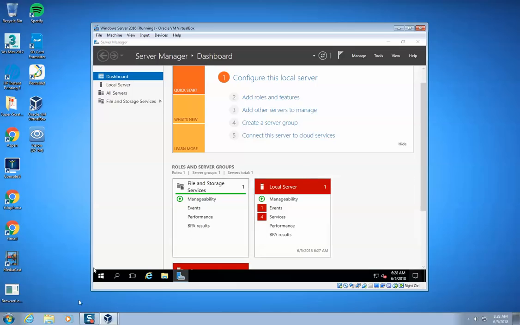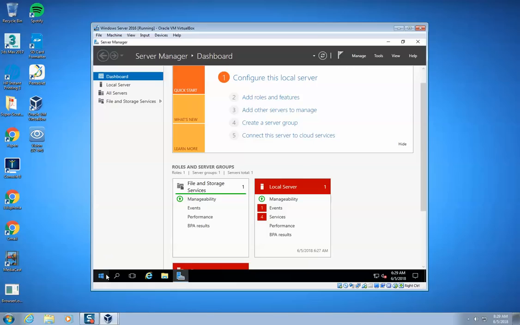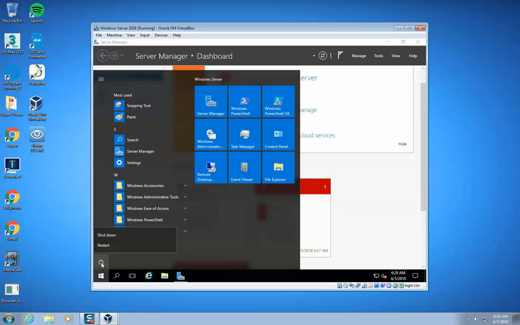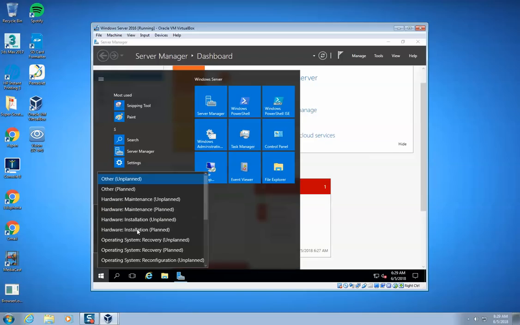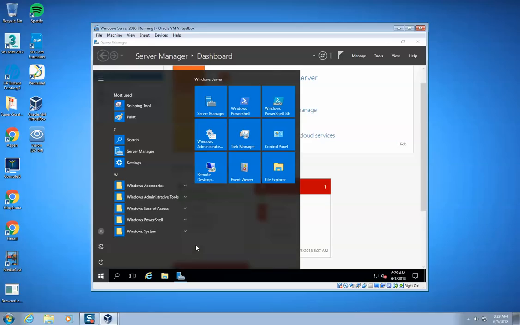Okay, so this is probably good. So I'm going to just clear all out of there. We're going to click on the start menu right down here, click on the power button, then go ahead and shut down. Now, generally, you don't shut down a server, but we are going to shut down a server. So this is going to be for maintenance. And hit continue.